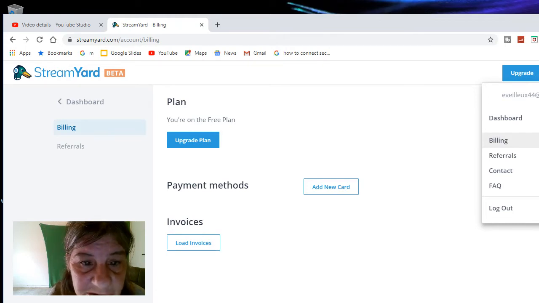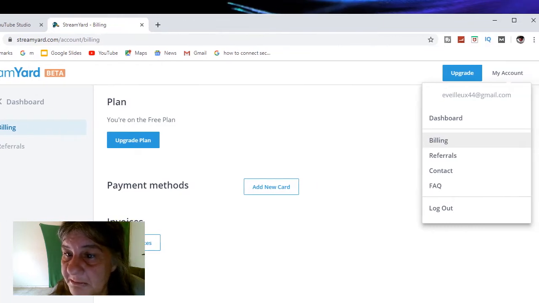Okay, and you can see it is free. You do have the free subscription, or you can do a paid. You can use it by card, invoices, but this is the billing.